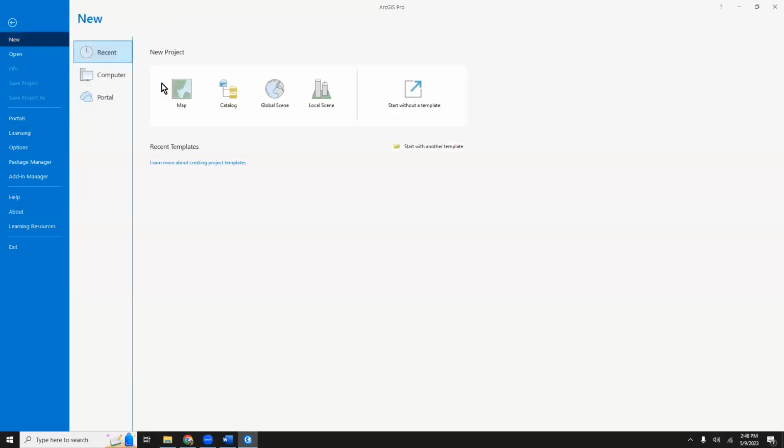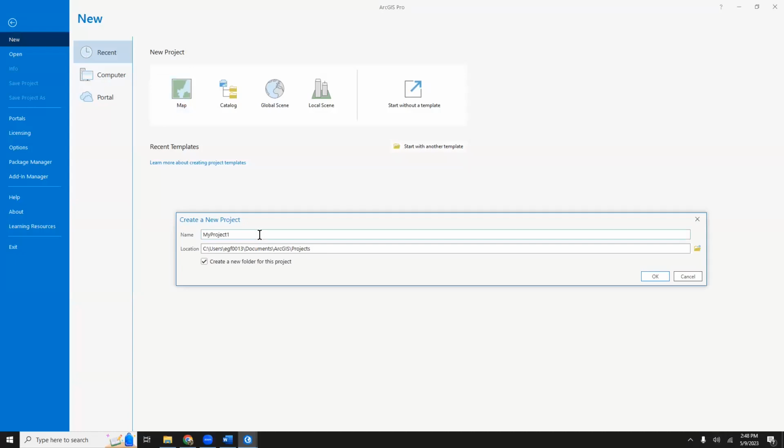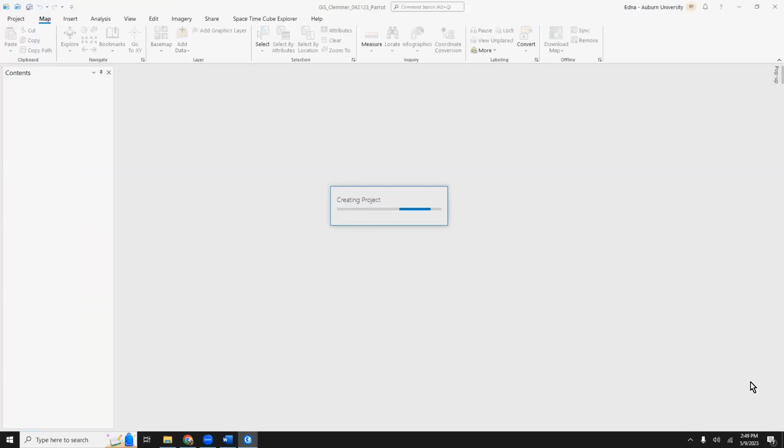And then we can actually go in and create a new project. So just click new map. And then you want to name it where you collected your images, your date, and then which sensor you used. And then you want to save that in the folder that has all of your images. Okay. And you want to click create a new folder for this project. Okay. So this will open up a new map.